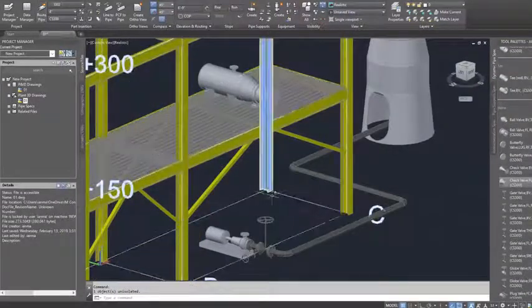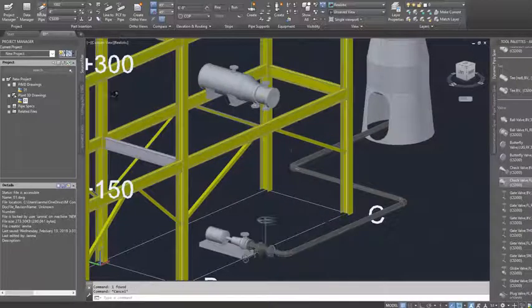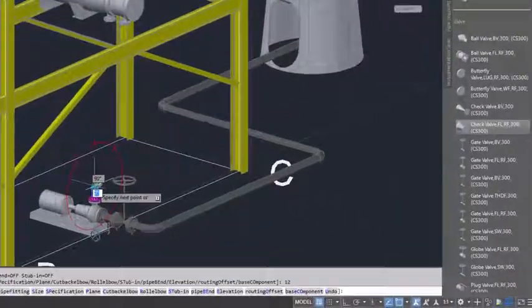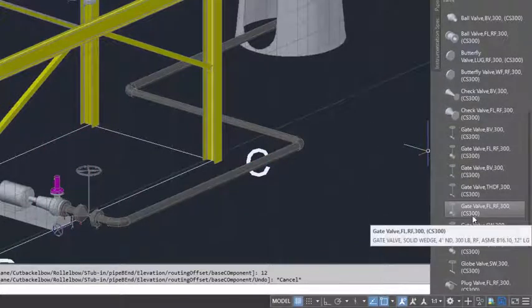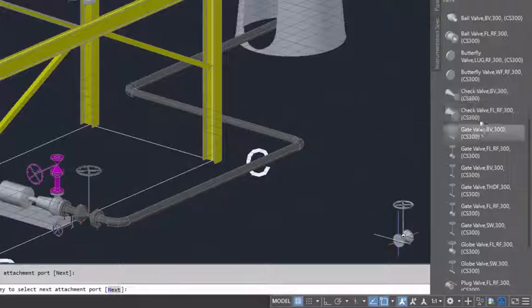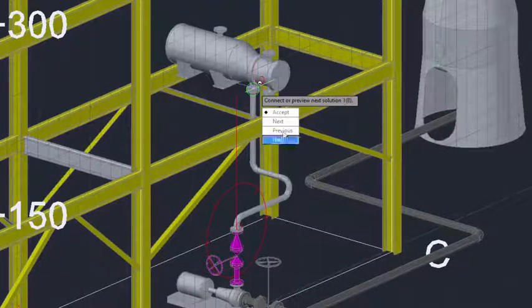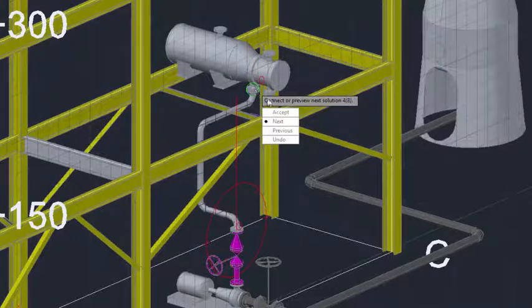Piping modeling uses piping specs and catalogs to place piping components accurately in the model. Here we'll route a line from the pump to the reboiler. Mating flanges are automatically placed along with the corresponding bolts and gaskets. We select the gate and the check valve from the piping spec tool palette and complete the piping layout by using automated pipe routing.